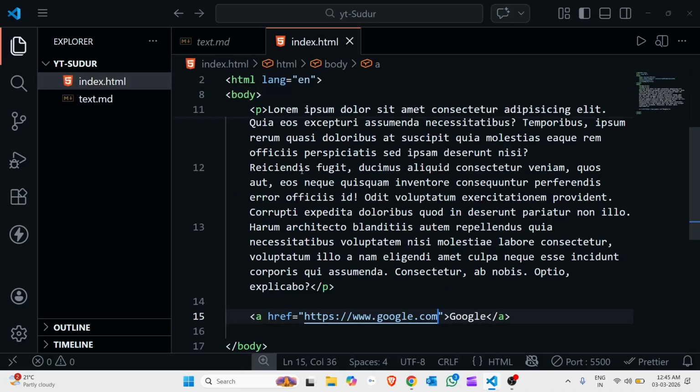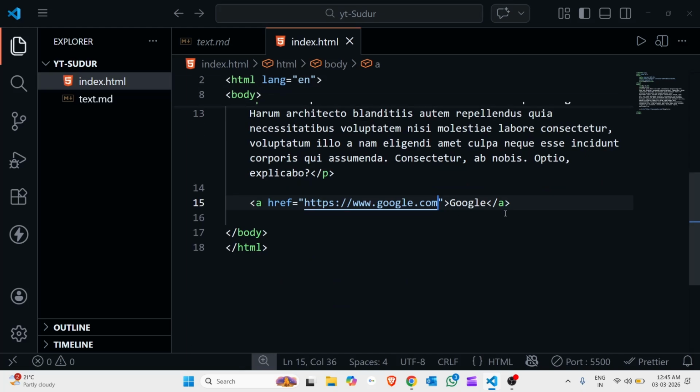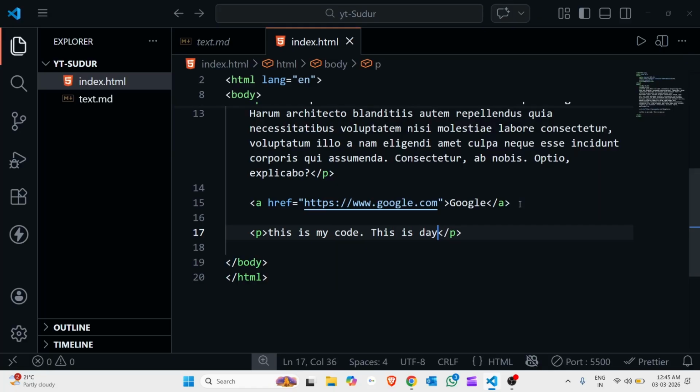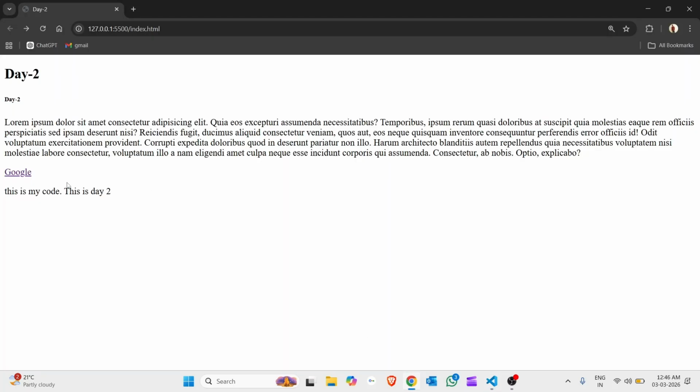Suppose, for example, I will give you one simple example. Suppose in the scenario I have written two sentences. This is my code and this is day 2. Now see here, when I open it, I have written this is my code and this is day 2. See here, these two lines are coming in the same line. So what I want is for day 2 to come in the next line.